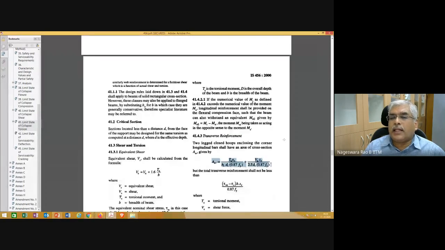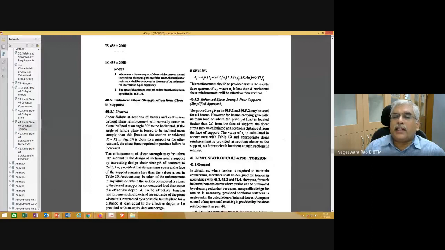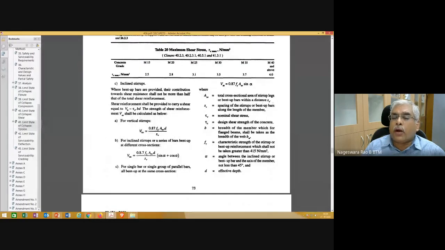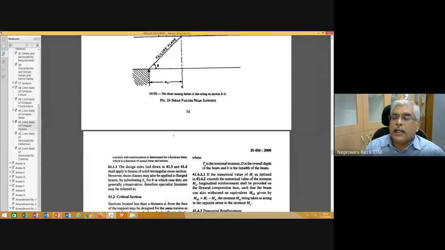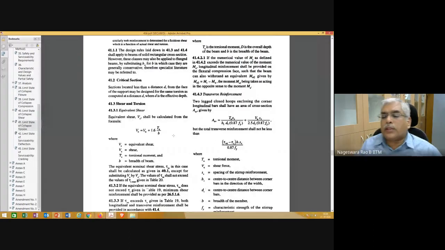And this relation, if you rearrange it, is going to have a similar form as this one. It looks similar, okay? That's the reason I asked you to take a note of it. Anyway, transverse reinforcement, when the beam is subjected to torsion in addition to direct shear, you need to calculate the area of steel using this relation.